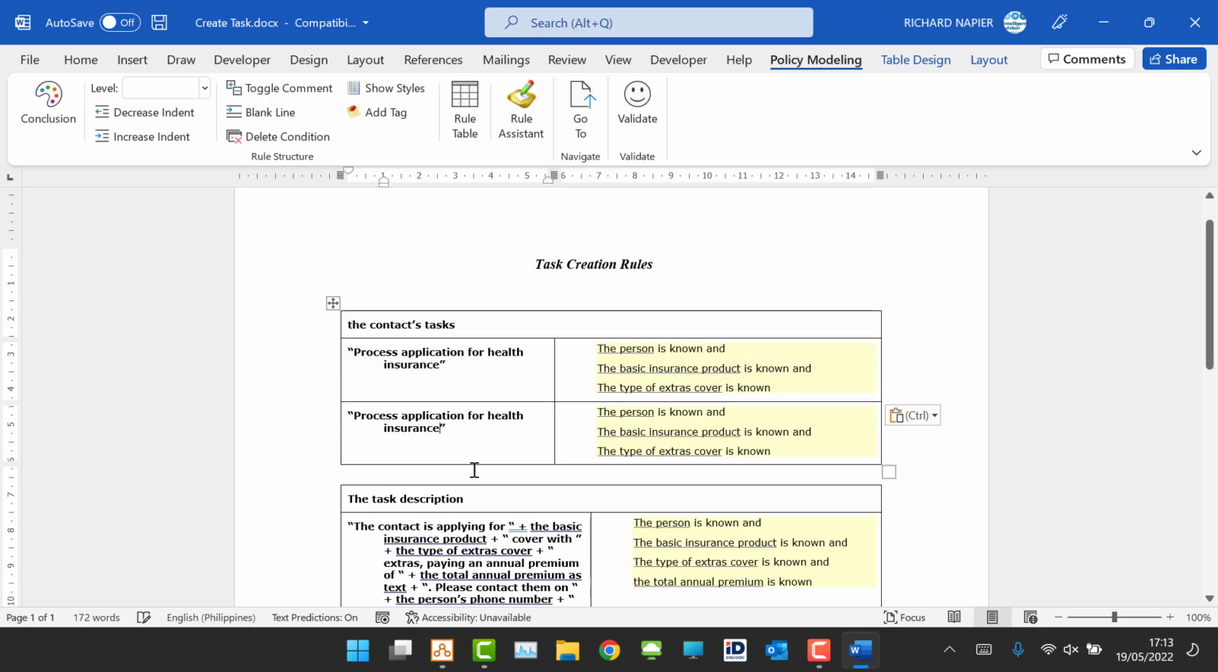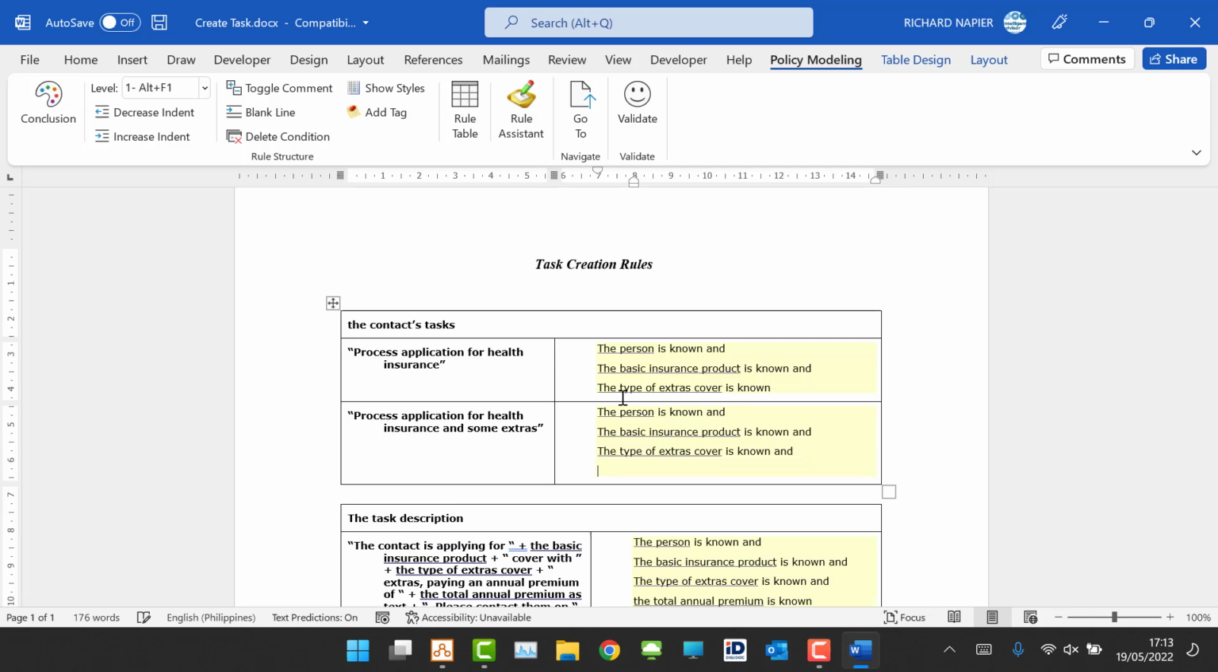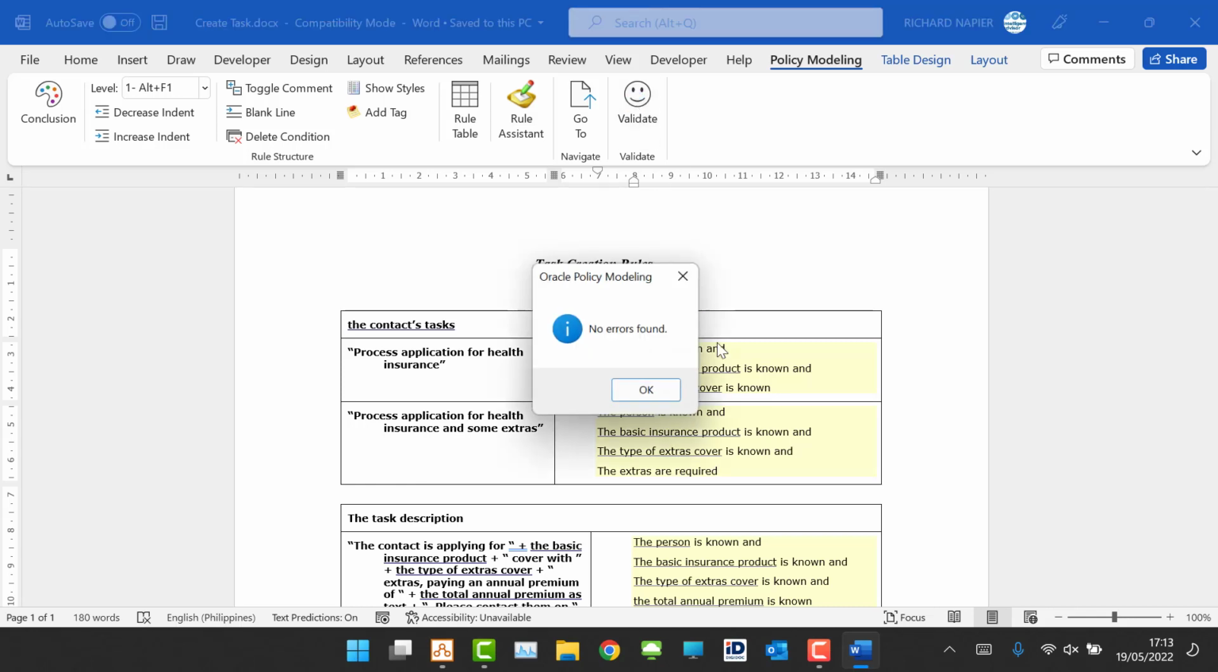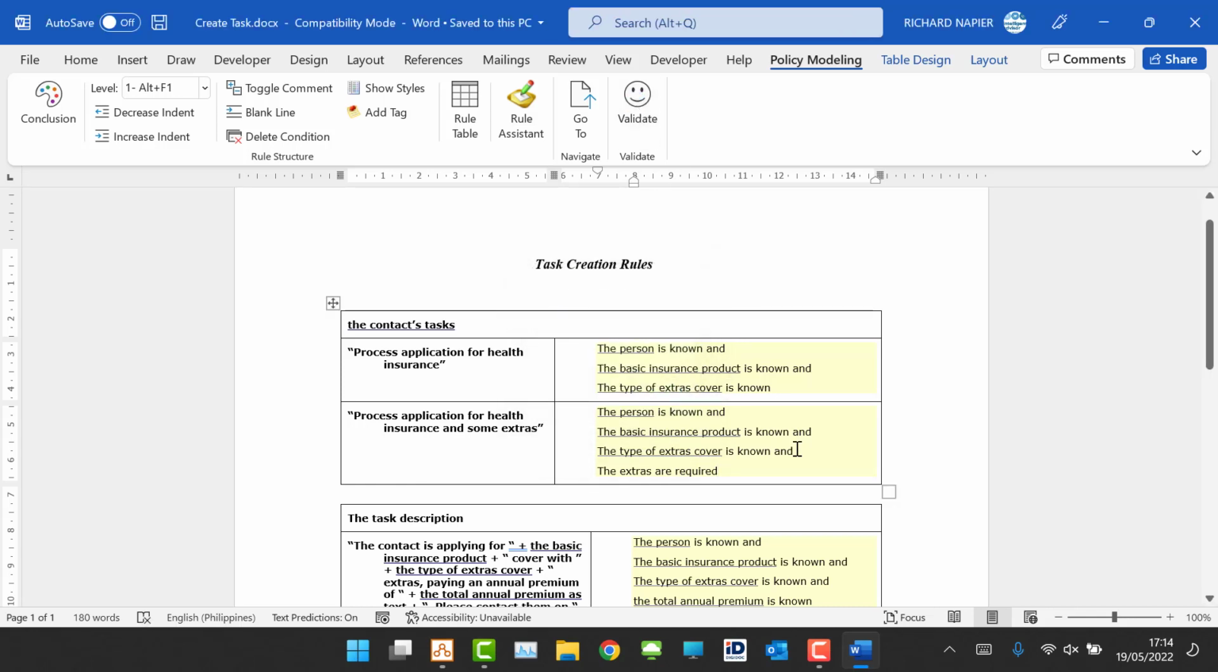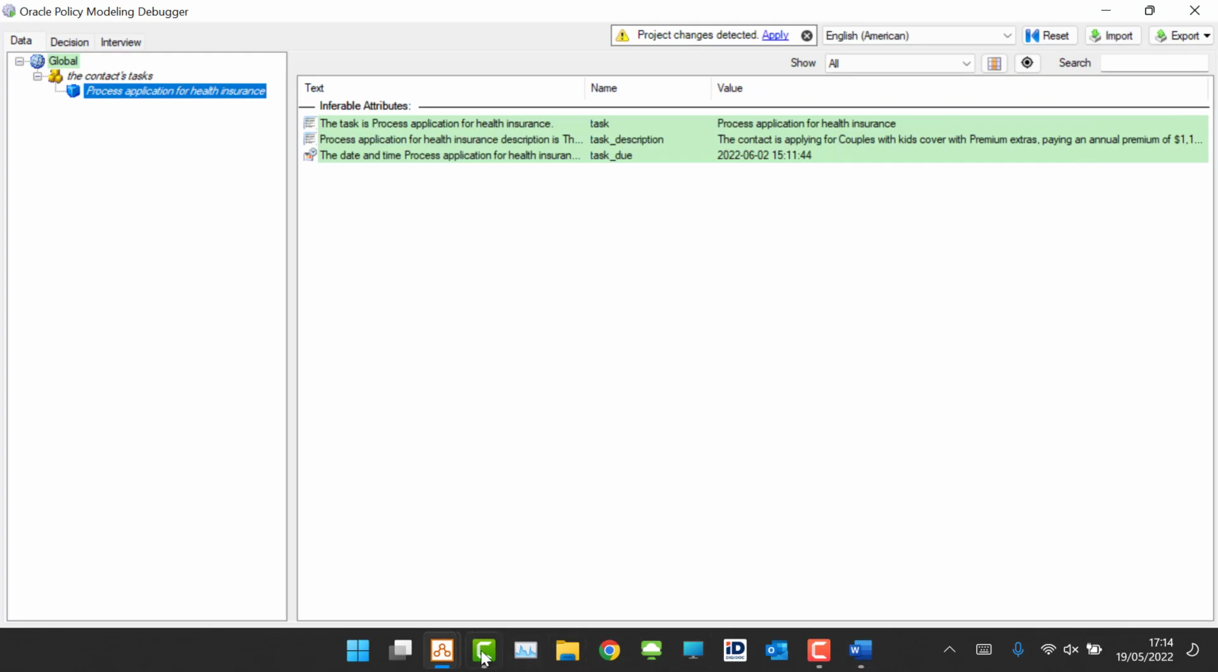So what I could do here is duplicate this line, and I'm going to add something silly here. I'm going to add a bit more text to the second one, and let's add another criteria. So I'm going to create a new criteria here, and I'm going to ask the user for some more information. I don't know what it is. Let's call it something silly like the extra info. So I've got two contact tasks in this table now.